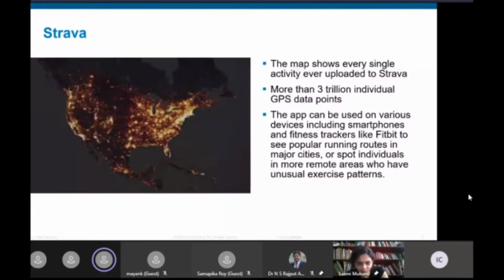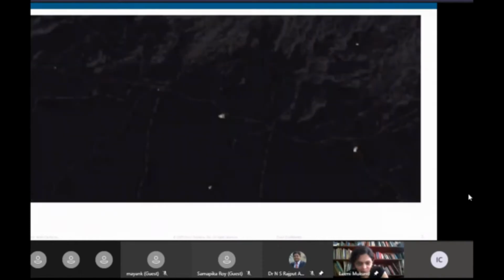Now, what was interesting was somebody took this Strava map of the whole world, really, and zoomed in. They found that in a place where there are absolutely no lights at all, they found some specks of light in areas that were completely dark. And it was in Afghanistan. They were like, who is wearing a Fitbit there and walking around? Then they realized it was a very top secret US military base, right?